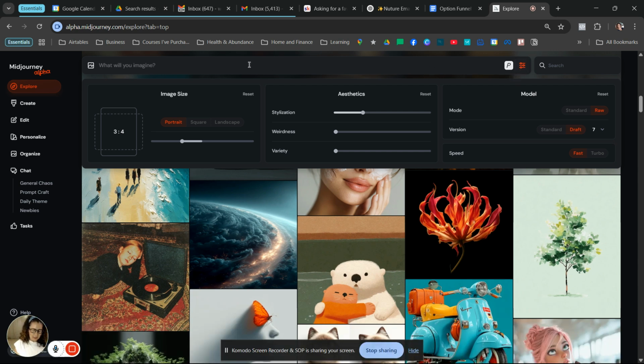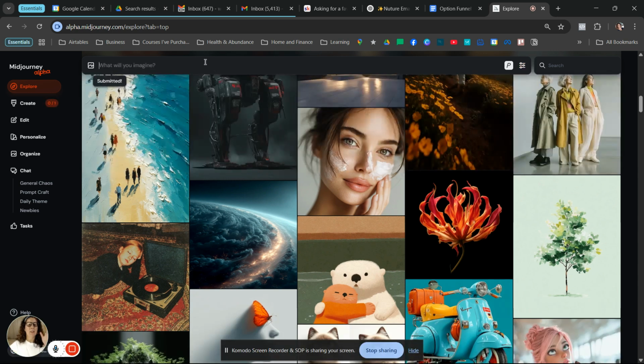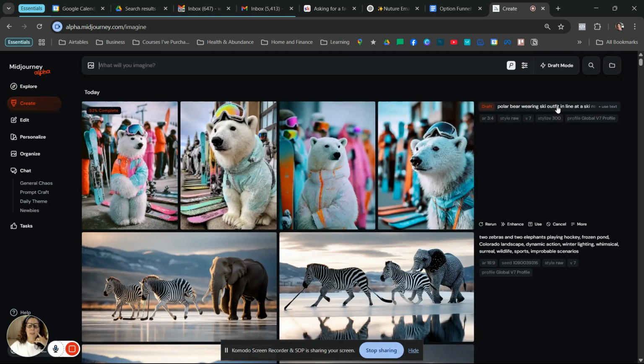So how about we create a polar bear wearing a ski outfit in line at a ski resort. Okay. When I do that, you'll see that I need to go over to Create because that's where it's happening. And oh my God, how cute, right? These are more realistic. You can do different artistic styles. You can say it's illustration or whatever.